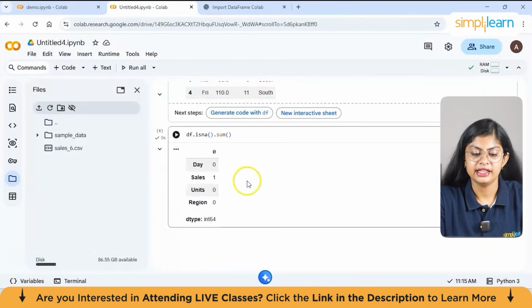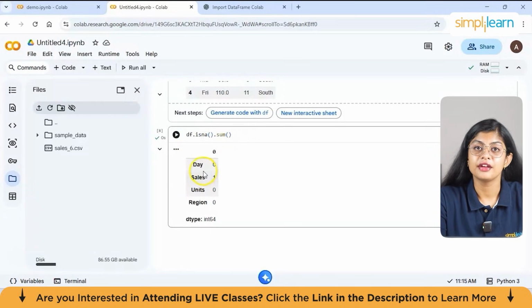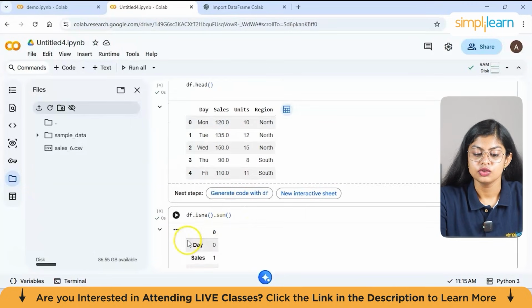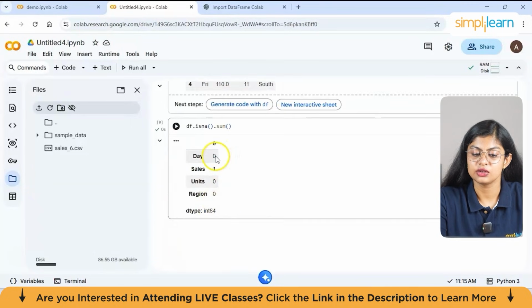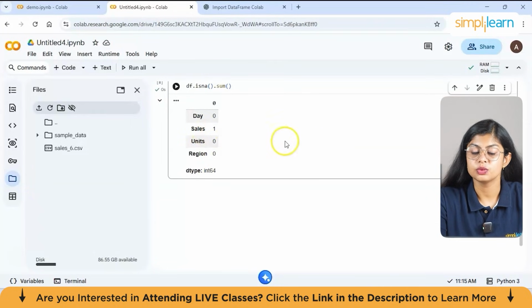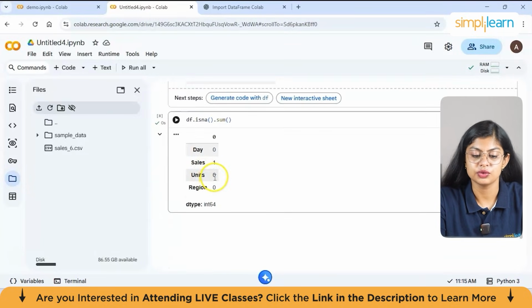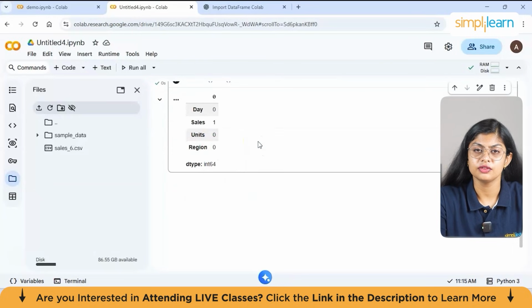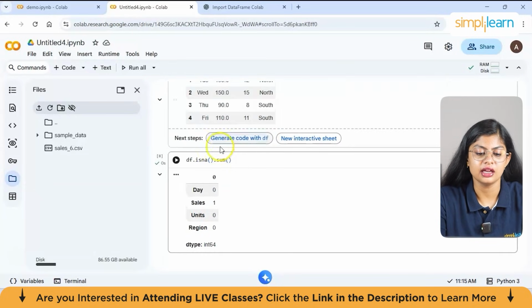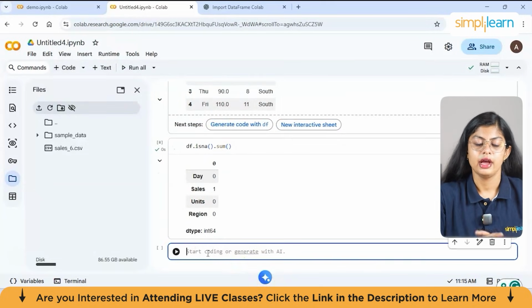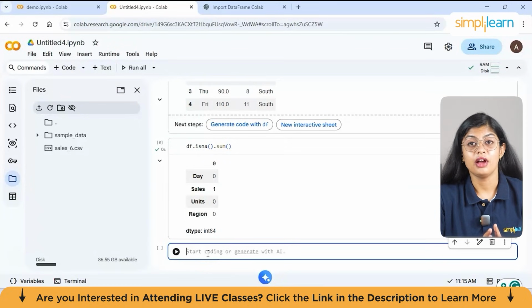So if I run that statement, which is df.isnull().sum(), it'll give every column and the amount of null values it is having. So for the day column, we have 0 null values. For the sales, we have 1 null value. That means we have 1 empty value. For units, there is none. And for region, there is none. So this is how you identify how many null values there are. And how you deal with those null values is up to you.